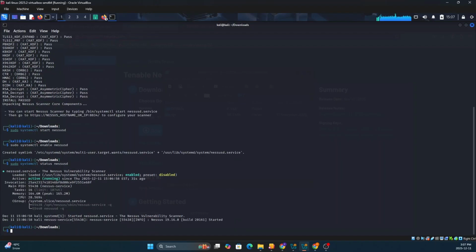So once we do that, you see it tells us that we have it running, started, and all of that information, and it tells us it is Nessus vulnerability scan. It should show that it is started or active, and that's what we have right here. Once that is done, because these are software applications, Nessus is a web application.